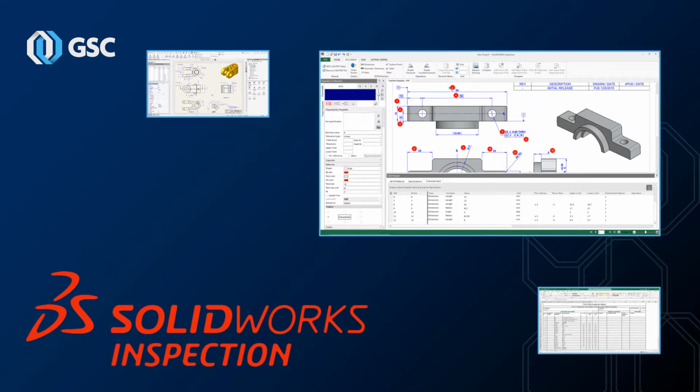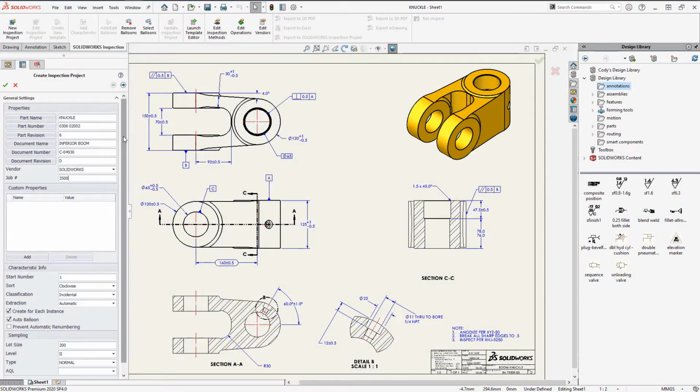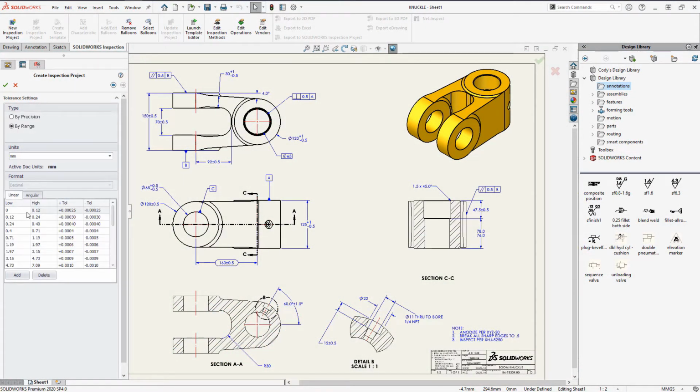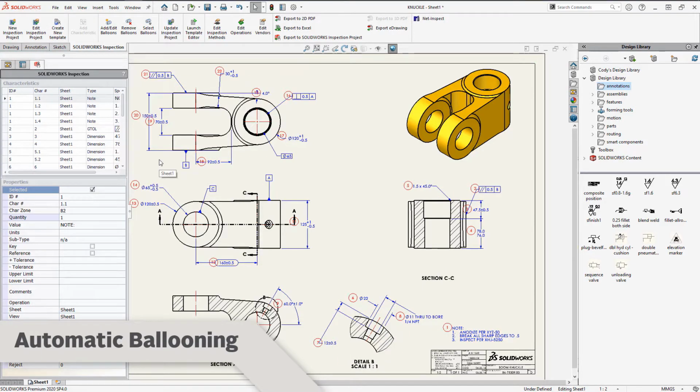Let's see how SOLIDWORKS Inspection enables faster creation of inspection documentation. In SOLIDWORKS Inspection, I can start by opening a manufacturing drawing. With automatic ballooning, I have a balloon print in just a couple minutes.